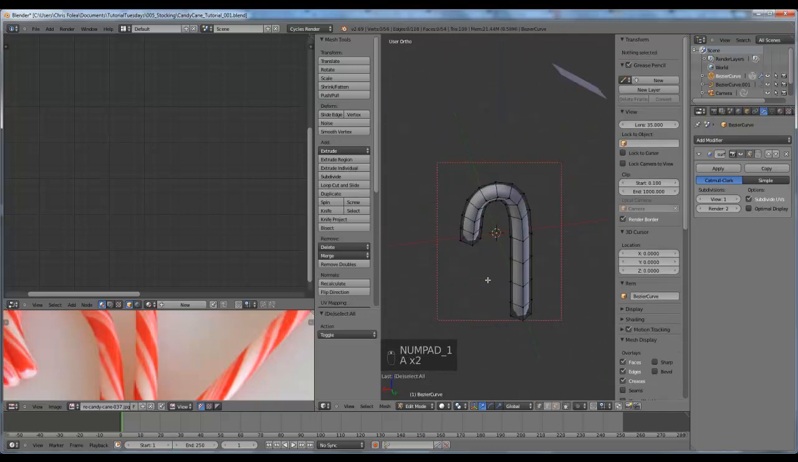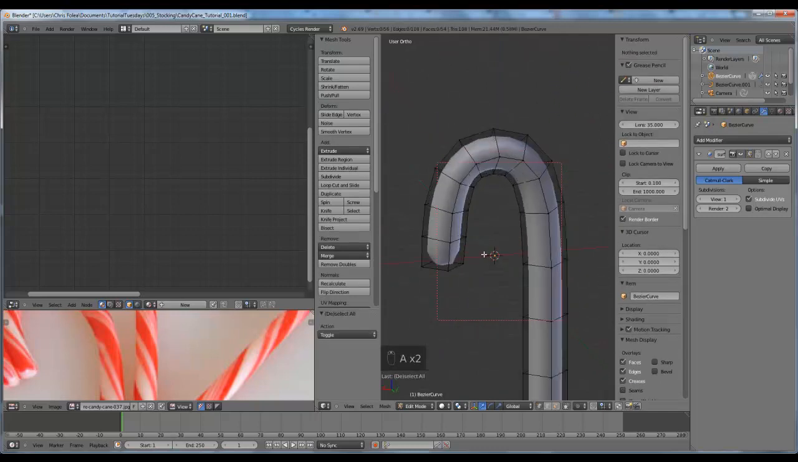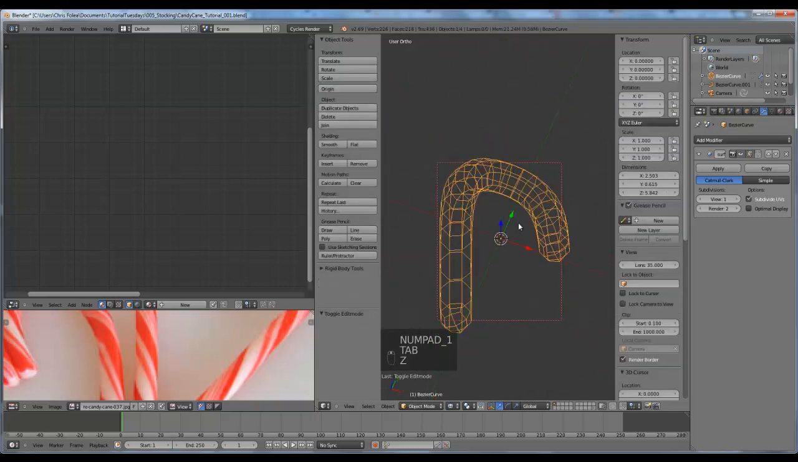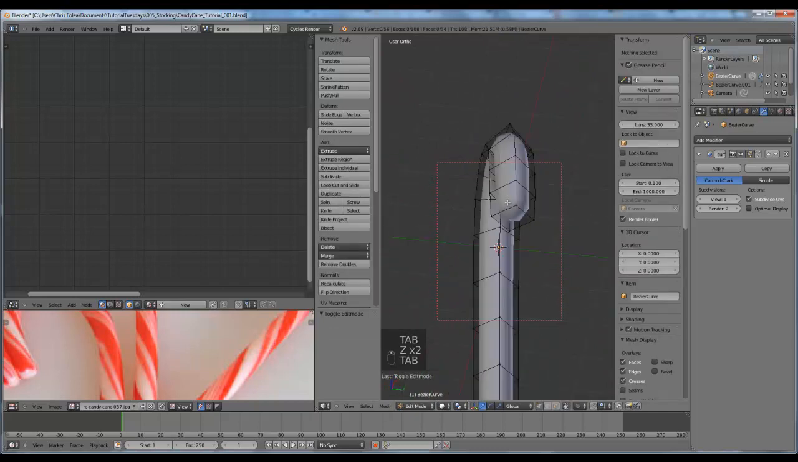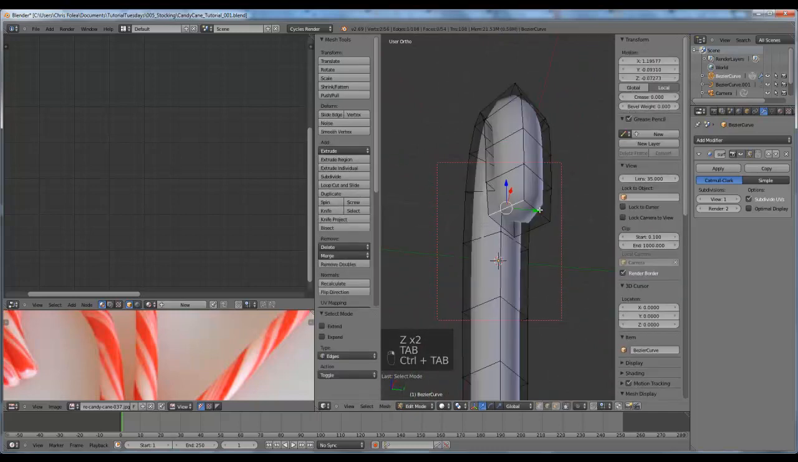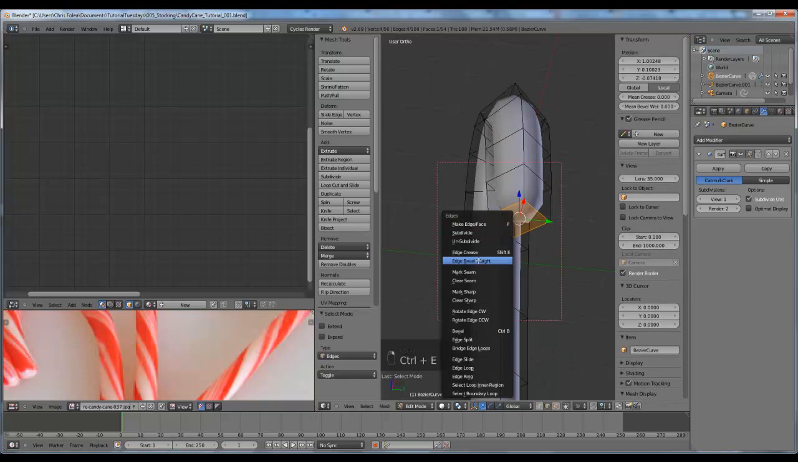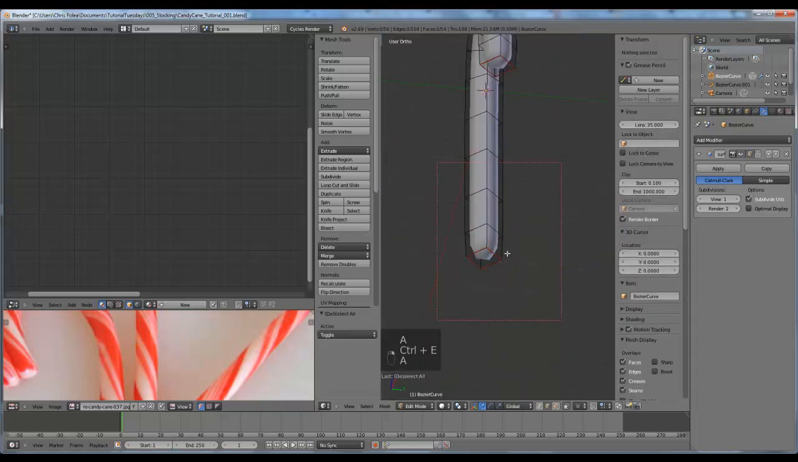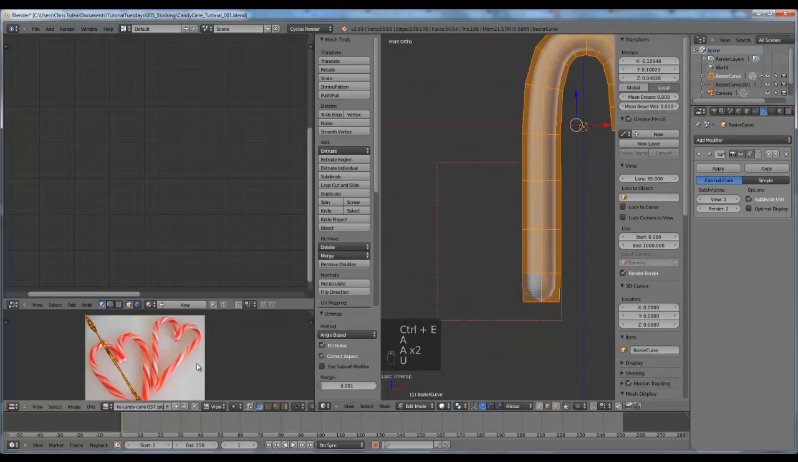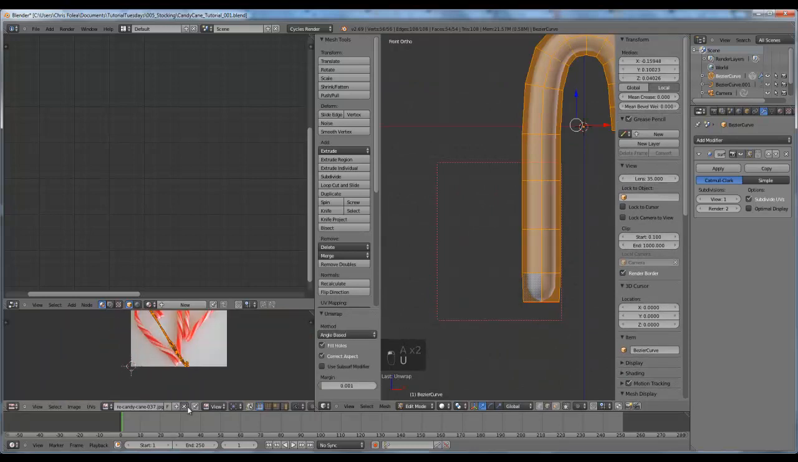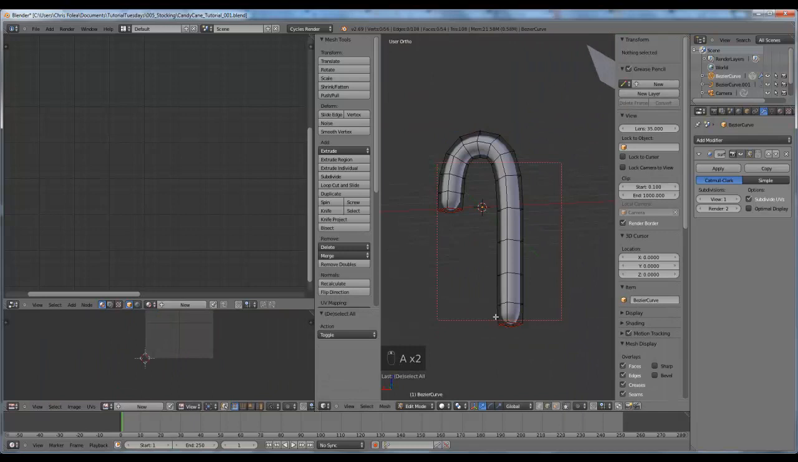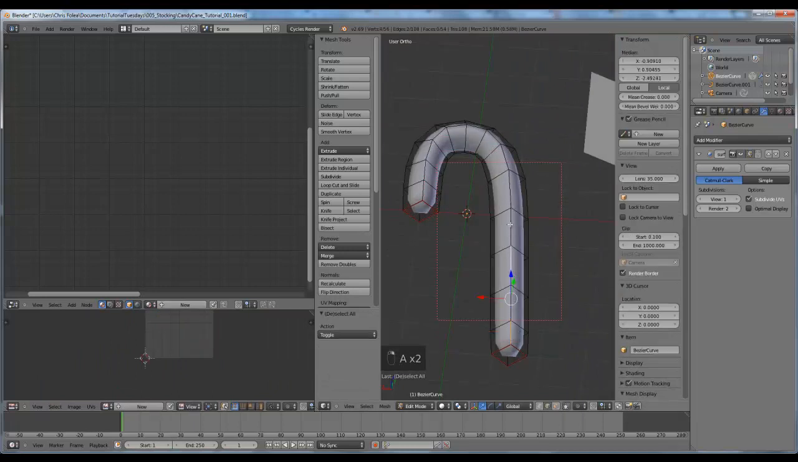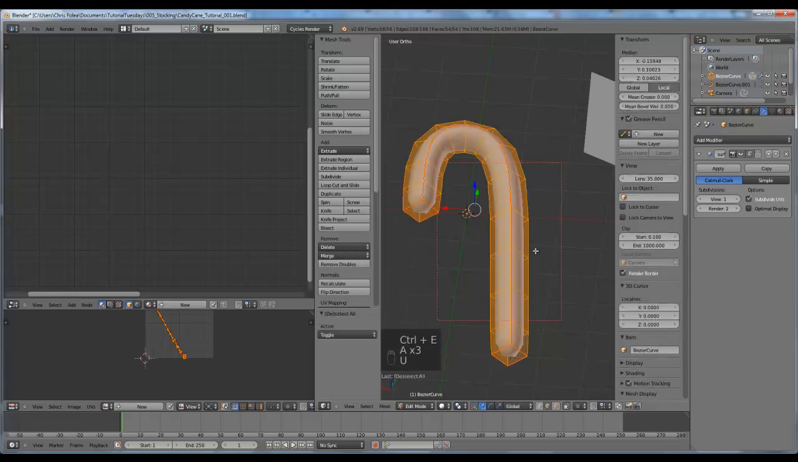Now we just need to unwrap it. And the reason I chose such a low subdivision on this guy is because it will make unwrapping it much easier. So we will mark a seam on that face, and we will mark a seam on that face. And if we unwrap, it will be a disaster right now, because we have not cut our main seam. So then we need to cut our seams like so. Control E, mark seam, and unwrap.